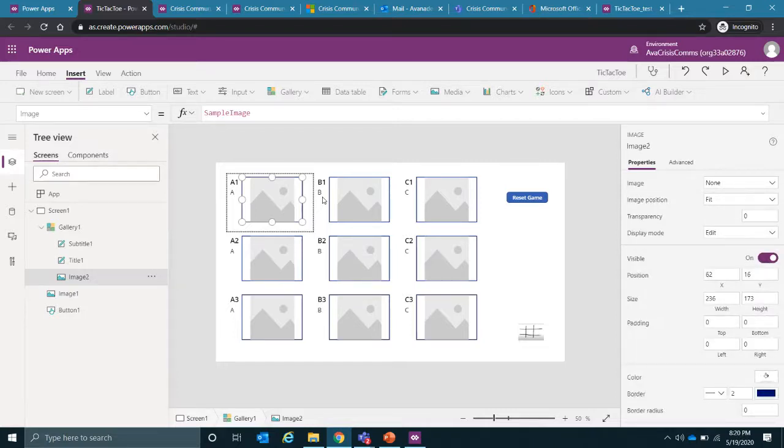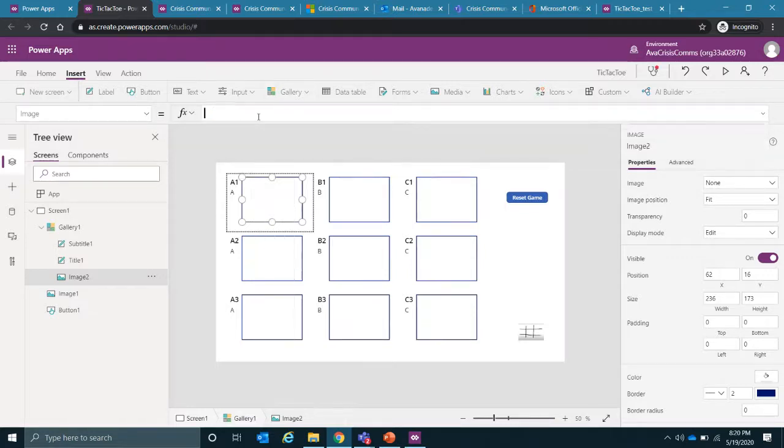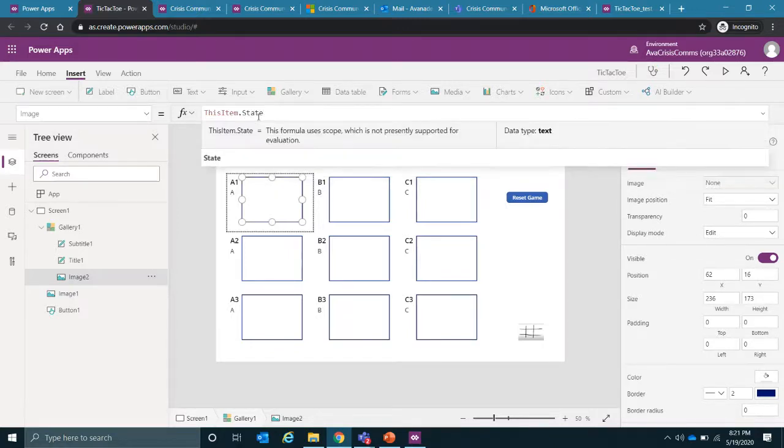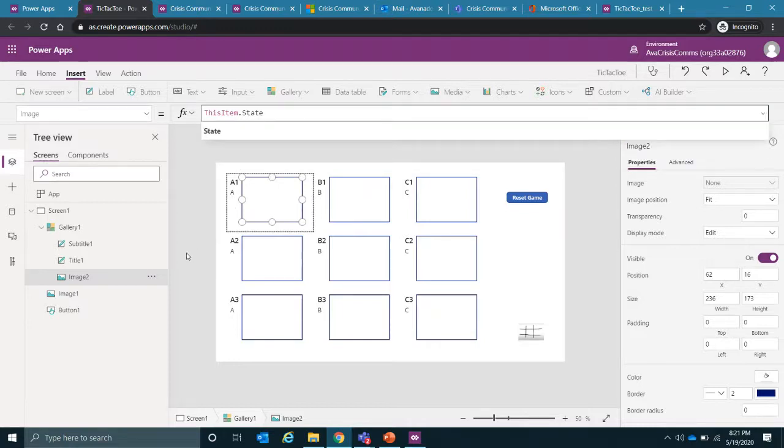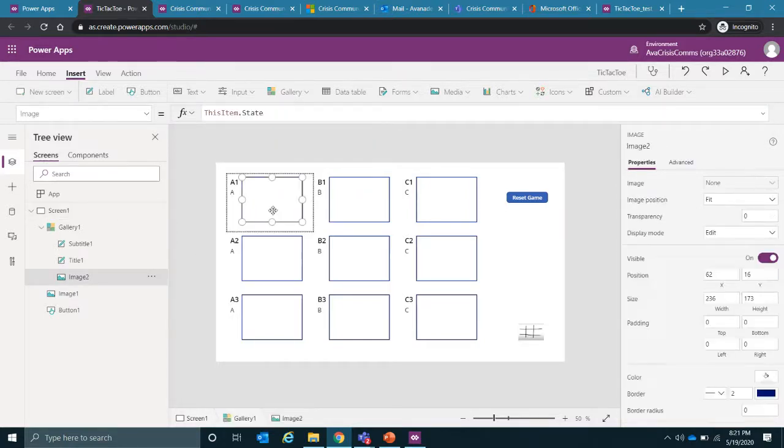So the next thing to do is let's set this image to the state column that we have earlier, the one that I've shown in Excel. So we have the state column. So let's set this one to that. To do that, let's set the image property to this item dot state. Okay. So as you can see, we can now see that these cells are similar to the grid that we have here. I will be adjusting this image as well later on. But before we do that, let's just proceed with the other activities first.